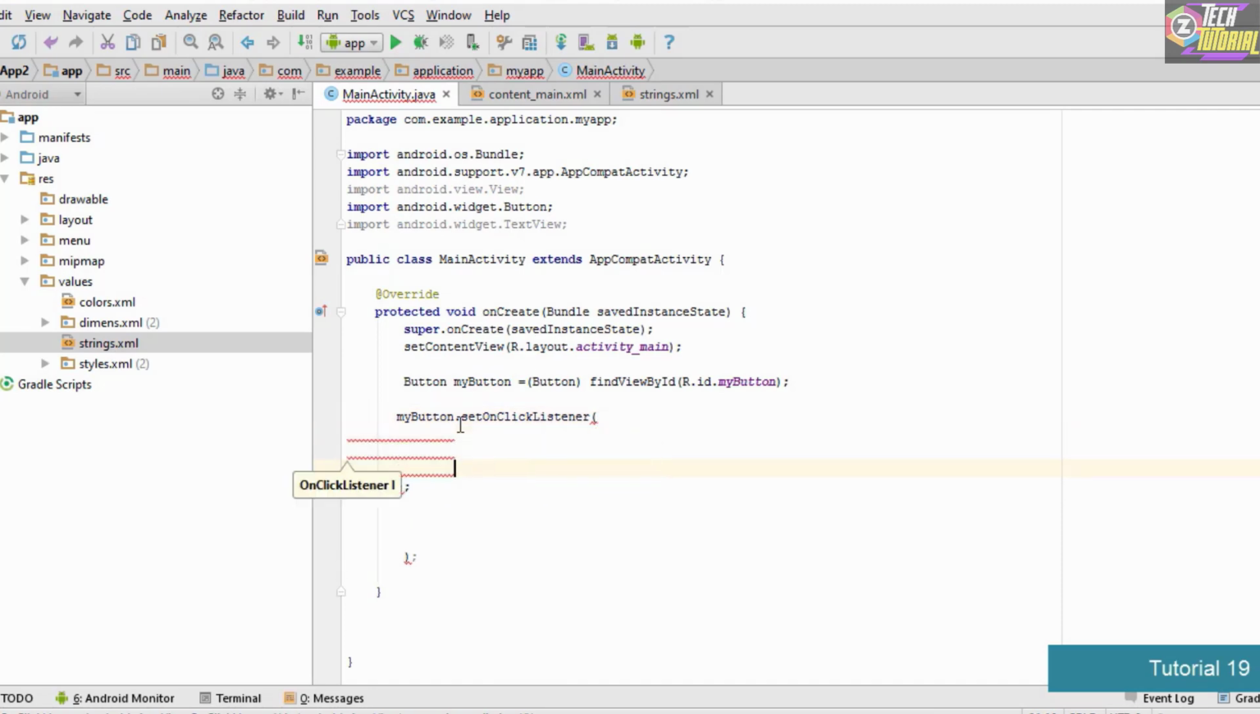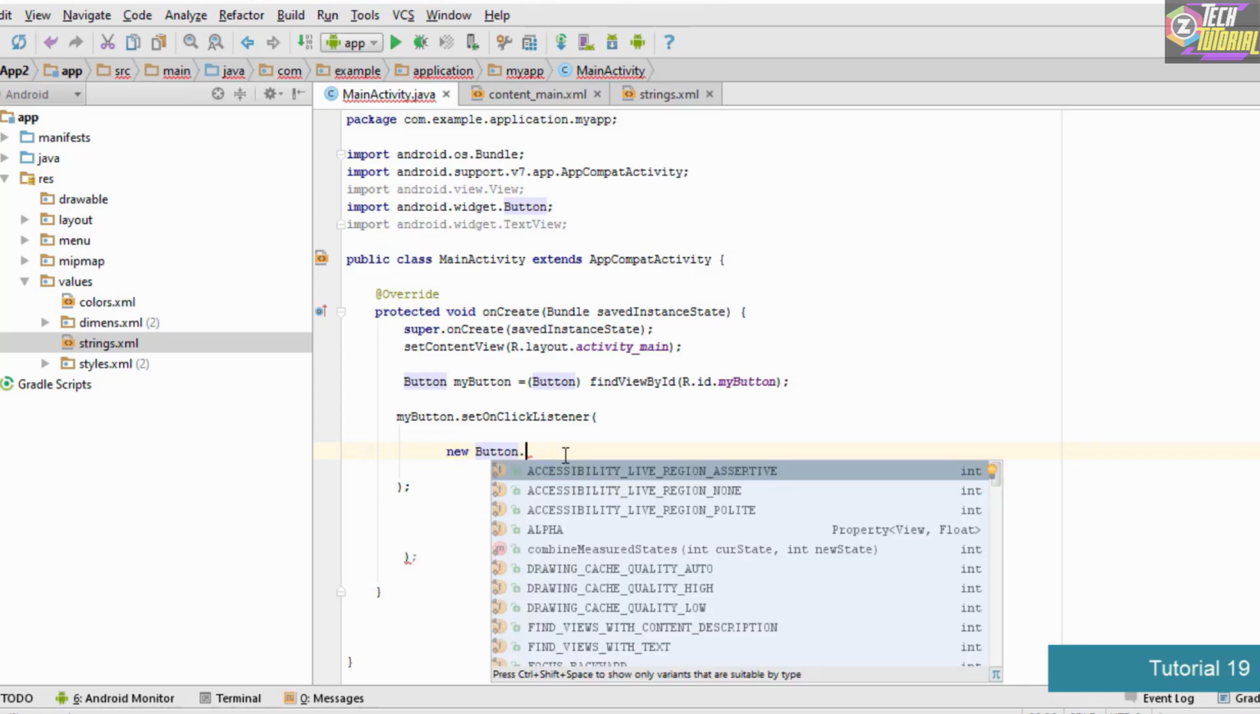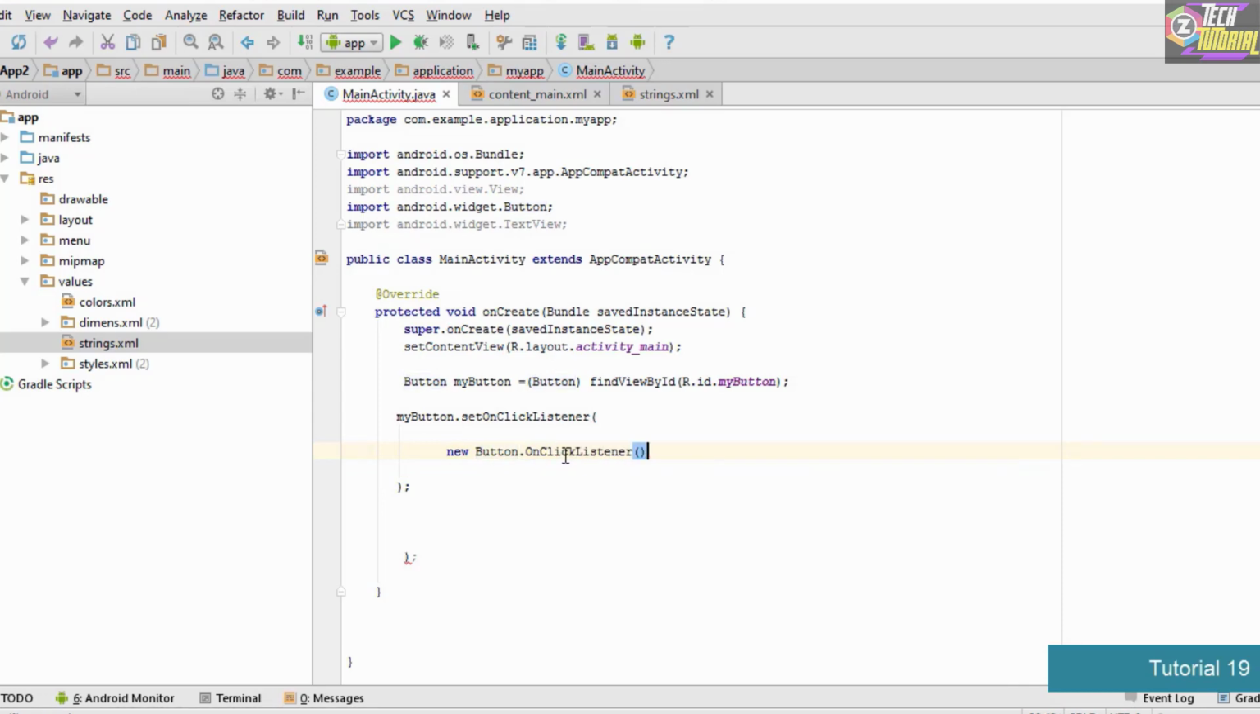Now the next thing we want to do is add a callback method inside this OnClickListener. A callback method is a method which is going to get called when a click event related to this button occurs. To set up a callback method, the first thing we need to do is create an interface. To create an interface, we type the keyword new, then Button, then a dot operator, and we type OnClickListener, and it is going to add the interface for us. Once this interface is set up, we are going to add the callback method into this interface.